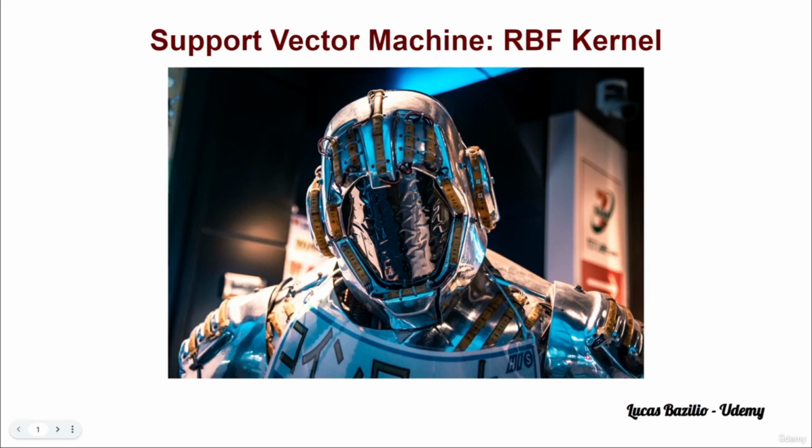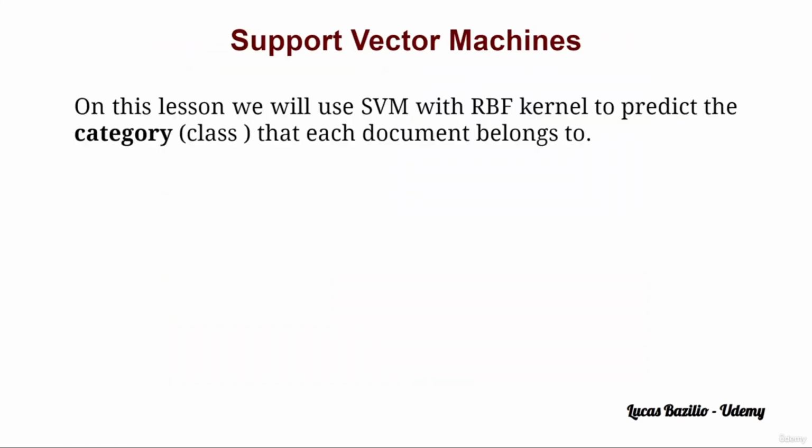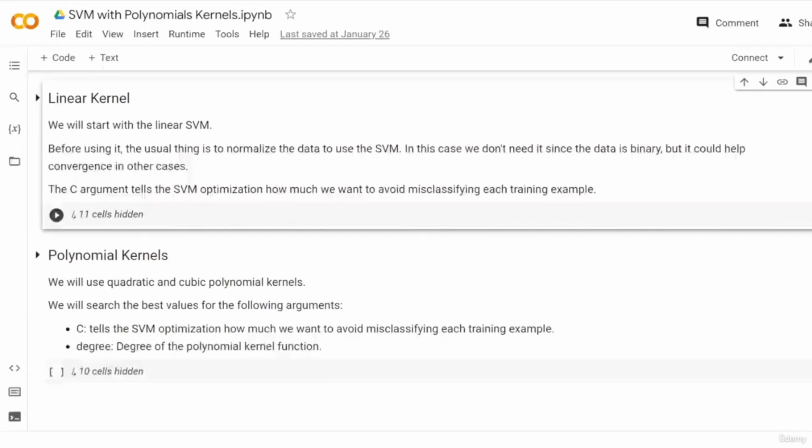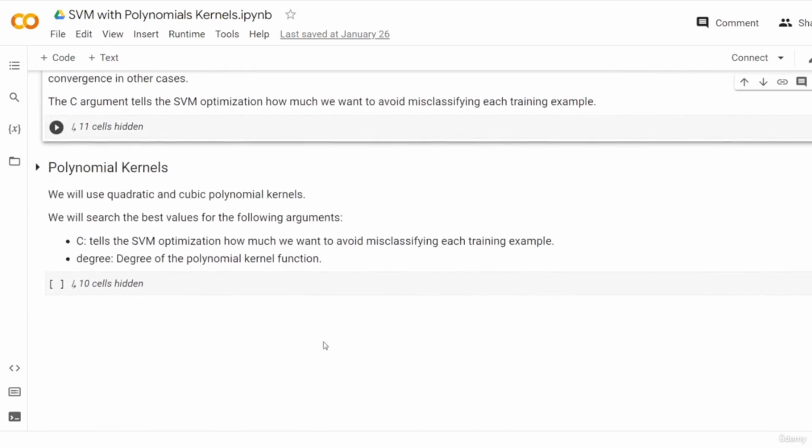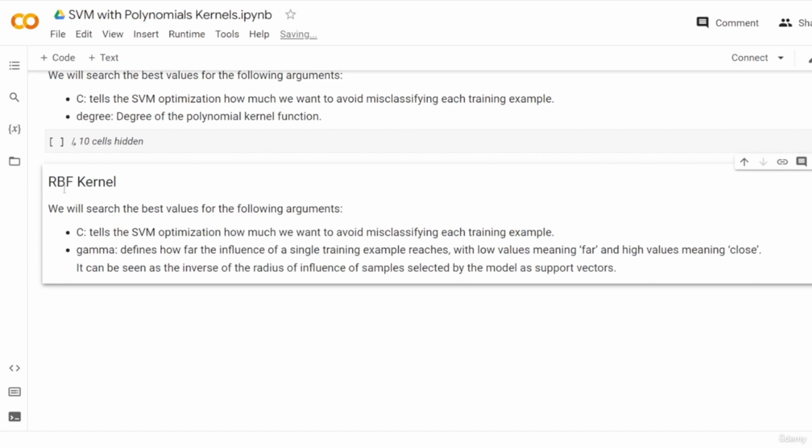Hey everyone, in this lesson we will use the support vector machine with the radial basis function kernel to predict the category that each document belongs to. In the previous lessons we used the support vector machine with linear kernel and with polynomial kernel, and so now let's add a new text section in here for the radial basis function kernel.